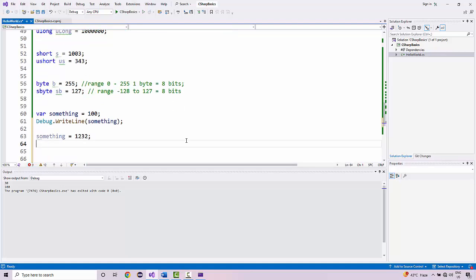This will work. But if I want to assign my name to this, like I want to assign Rahul to it, then you see it is not allowed. So if you see, it cannot implicitly convert type string to int, right? So we are getting an error like this. So we cannot do it with the var type.